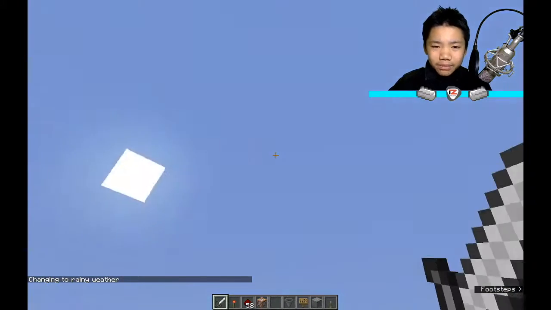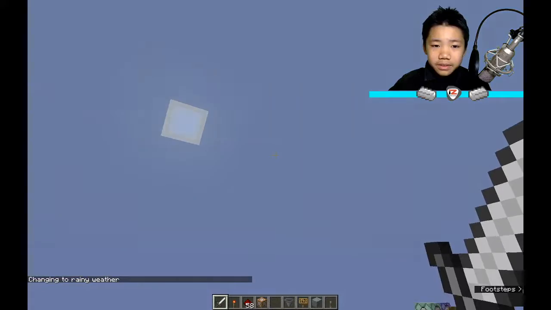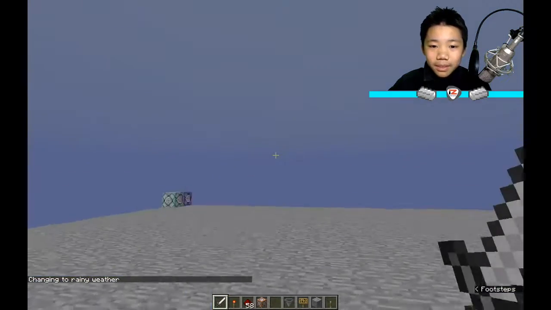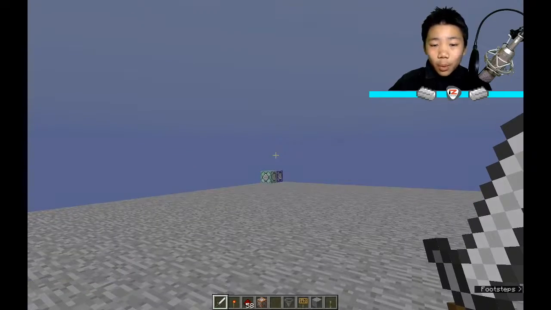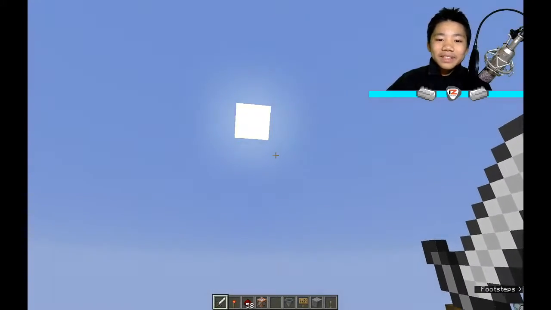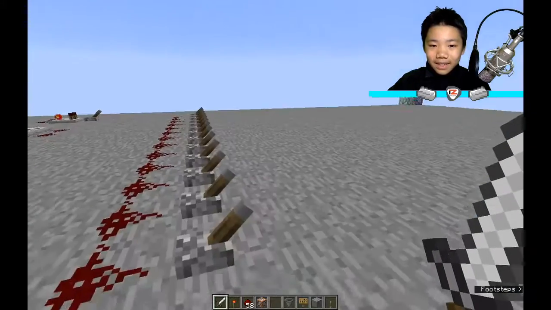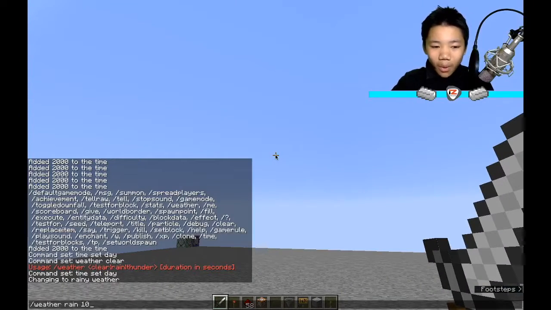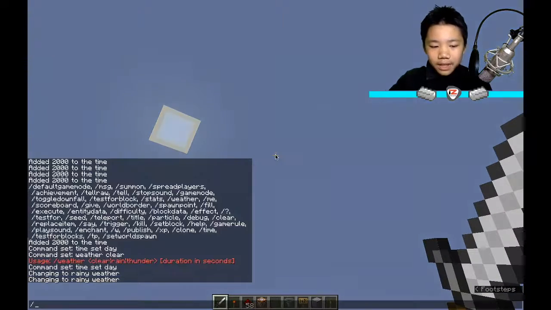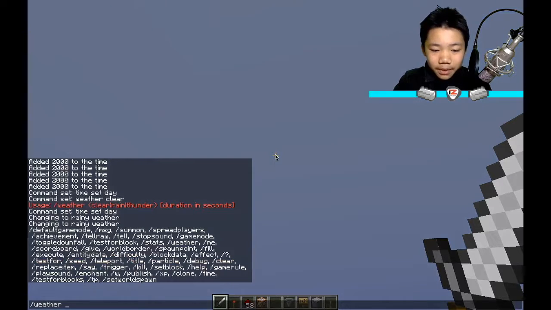Now just quickly, the sky got dark a bit, and then the sun sort of disappeared. But it won't actually rain the way it is in a desert. Now that the time is up, the sun comes back again. We can also not add the time, and just change it to rain this way. Now let's actually change that to something better. Thunder.